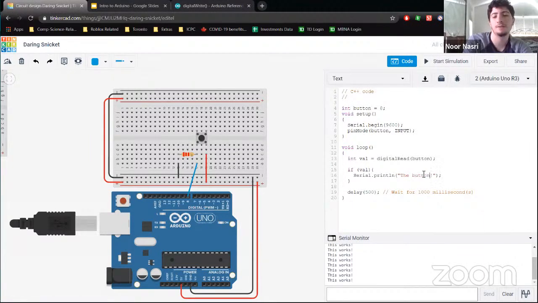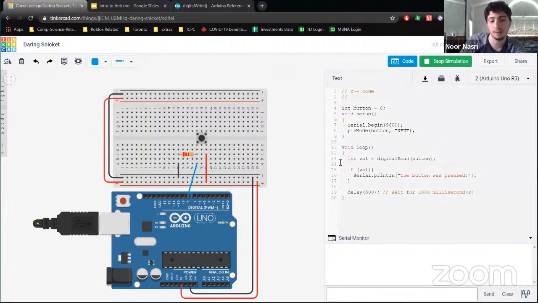So you want to say the button was pressed. Every 500 milliseconds, so twice a second, we're going to check if the thing is pressed, and if it is, we're going to print something. Now I'm just going to clear that, and we're going to start. Nothing is happening. I'm going to click it. You see how I'm just holding it right now, so when it checks, it's on.